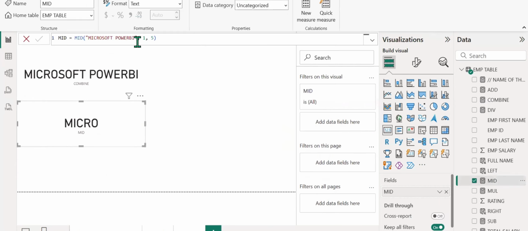So based on the starting position, for example, the starting position is 6 and I want to extract 4 characters. So what is the output? We get SOFT, soft. Based on the starting position, we can extract the number of characters from the column or from the text. So this is MID.